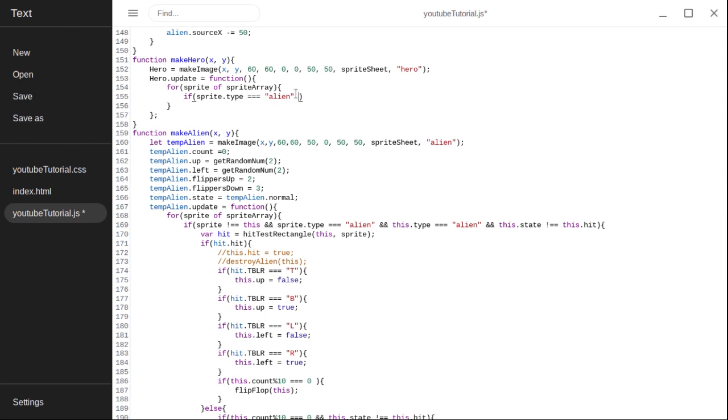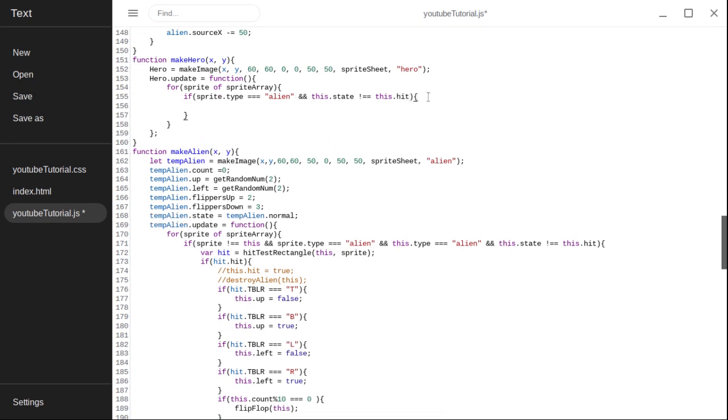I think you'll also need this dot state does not equal this dot hit. Just because once the hero has been hit. Oh, I am doing hero. Sorry, I said shot earlier. That's later on. My brain got ahead of myself. We're doing the hero here. But we only have to check to make sure that the type is alien, because if it's not, then you know it'll be a hero or a background. Okay, so sorry. Moving on.